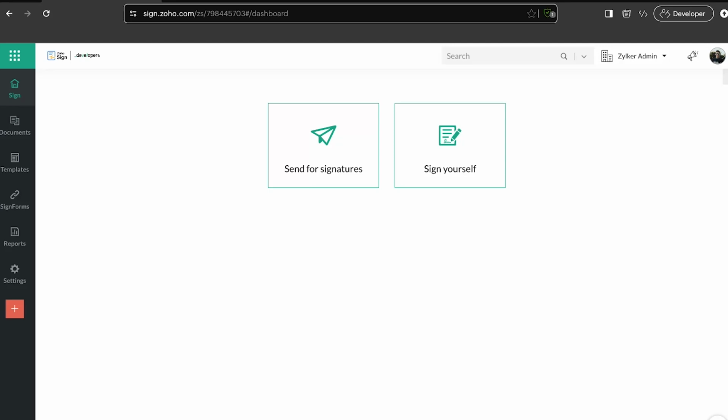The next one is sign forms. So let's say you work for an HR firm and there's an employee onboarding happening, and you want to get signatures from all the new employees who have just joined that particular day. Instead of sending out the document to each particular recipient, you could just share the document's URL in the notice board or via chat, and they could just click that URL and access that document.